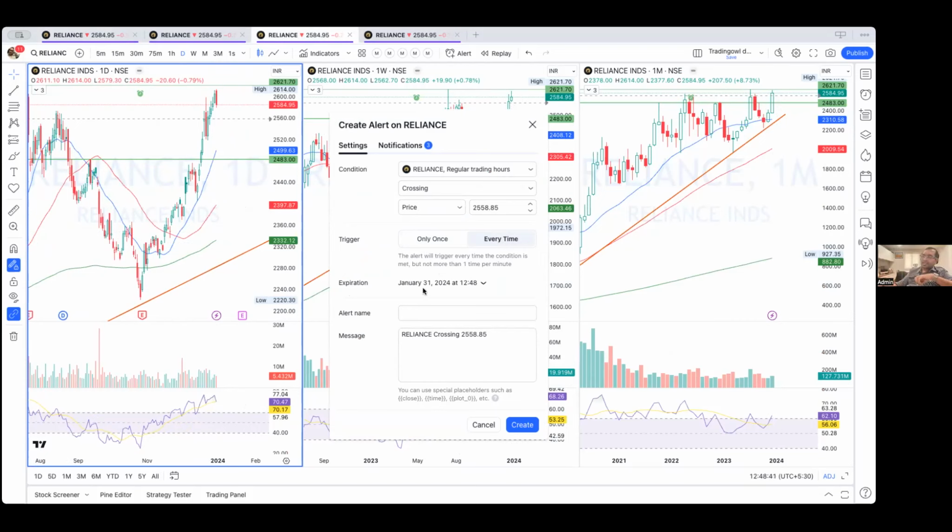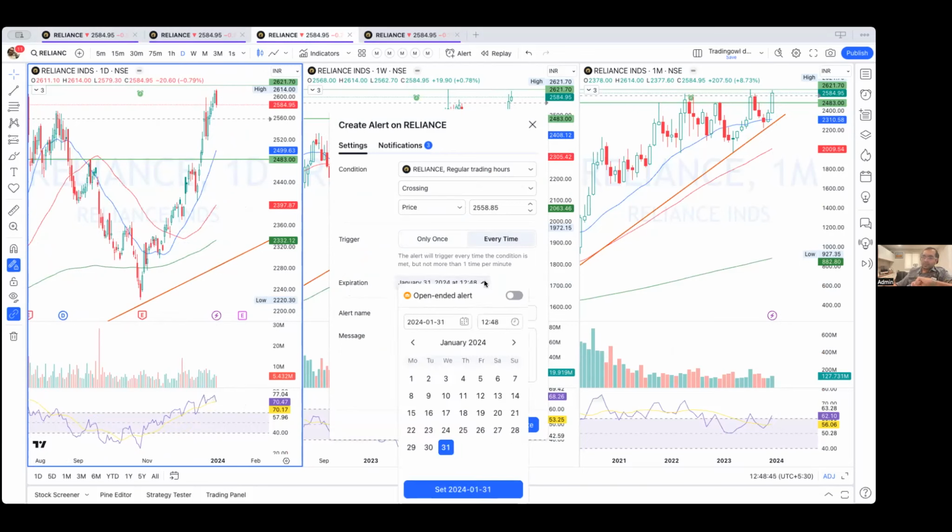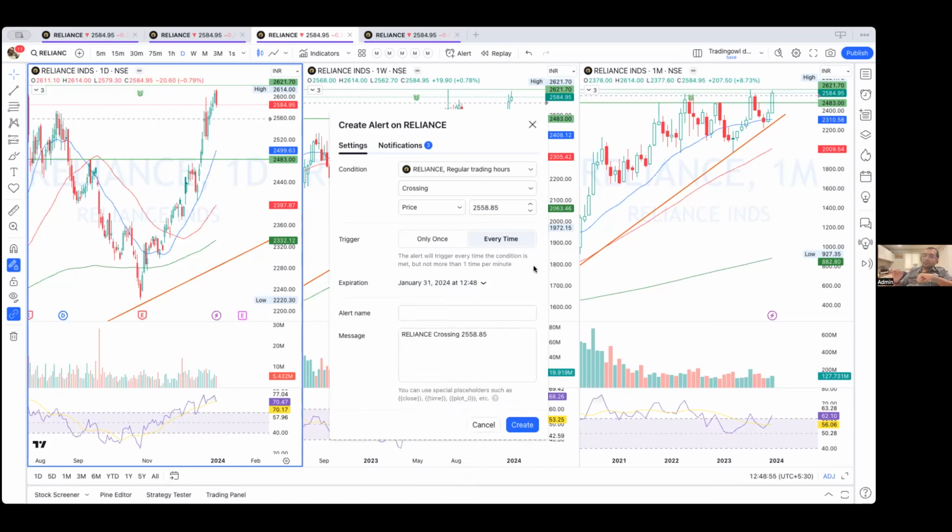And there's an expiration date over here. This is up till 31st of Jan. I can increase it further also. So if I say, instead of 24, if I say 25, or okay, it gives me maximum of 2 months now. Earlier it was unlimited. So until the expiry date, every time Reliance is going to cross 2558, I'm going to get an alert.